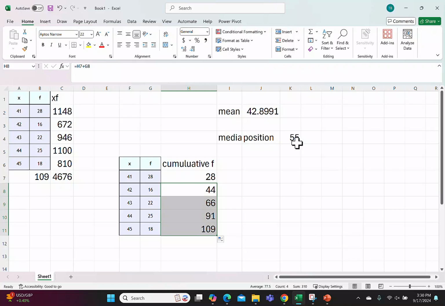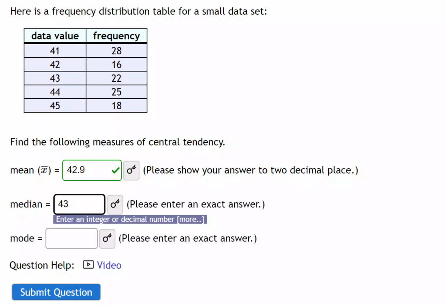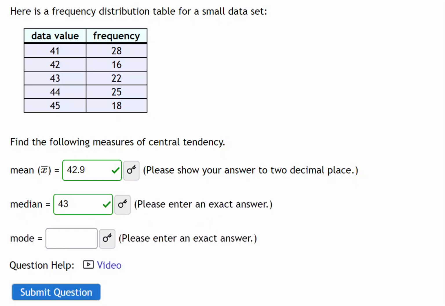I'm looking for the 55th data element. I can see 28, 44, 66. So the 55th element will be somewhere in this row right here. So this row stands for an X value of 43. So that says my median has a value of 43. Remember, anytime you're given the median, go back to your X value. Don't get confused by the value of F.